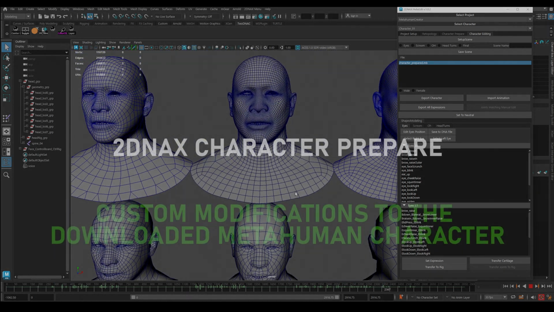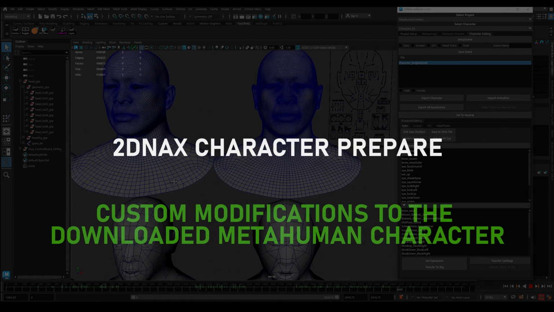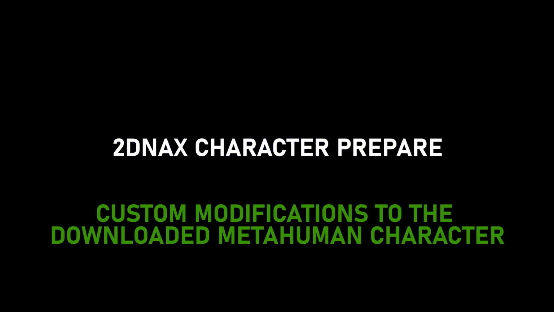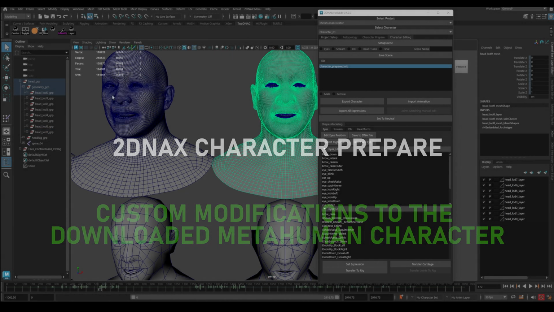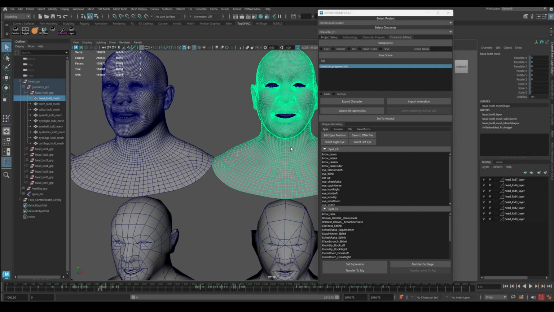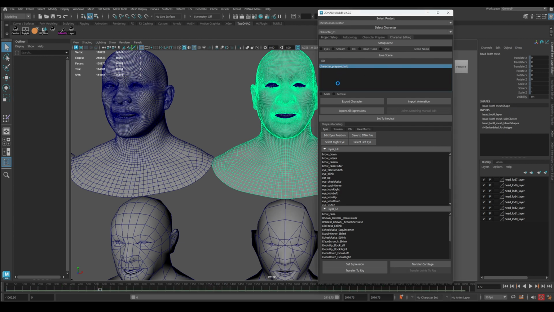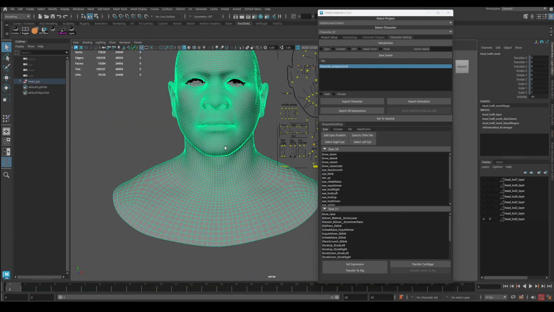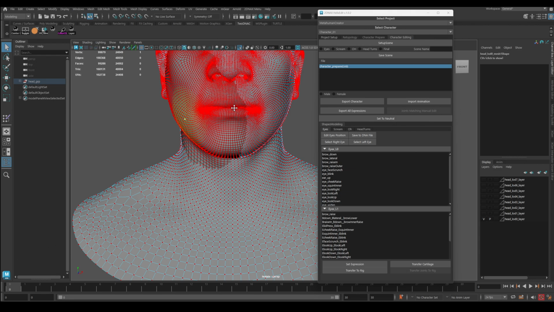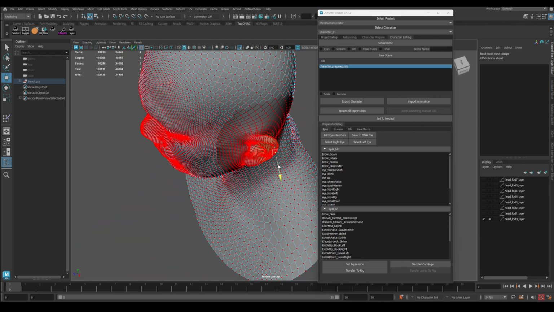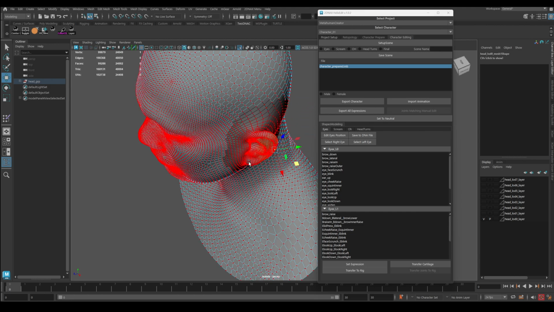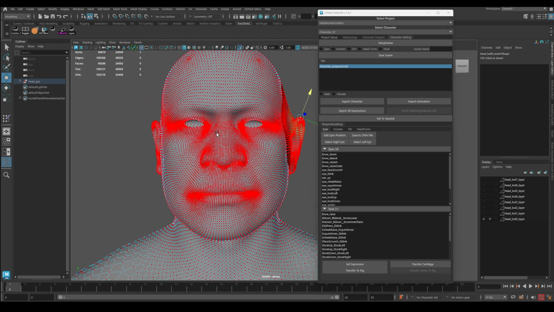Now, the second part would be custom modifications to the downloaded MetaHuman character. So we have a MetaHuman character that we already prepared, but what if we wanted to manually adjust something? Let's see how we can do that. We are just going to load the new scene and do some manual work on it. We can do this in ZBrush, in whatever program you want. I'm just going to manually edit something that will be obvious to see once we set up the character.